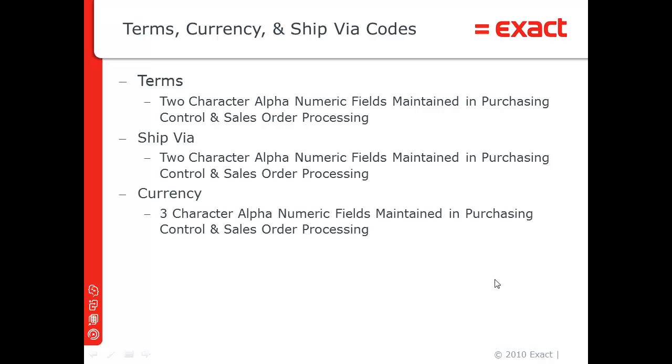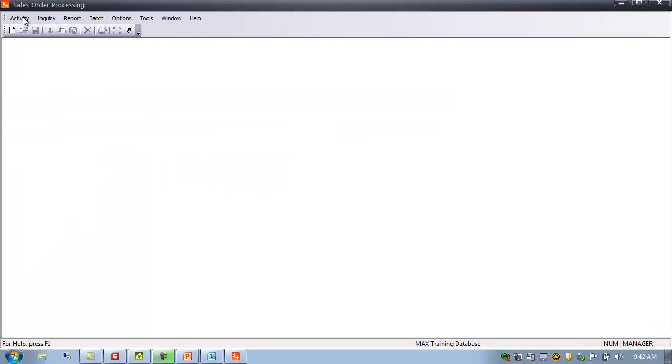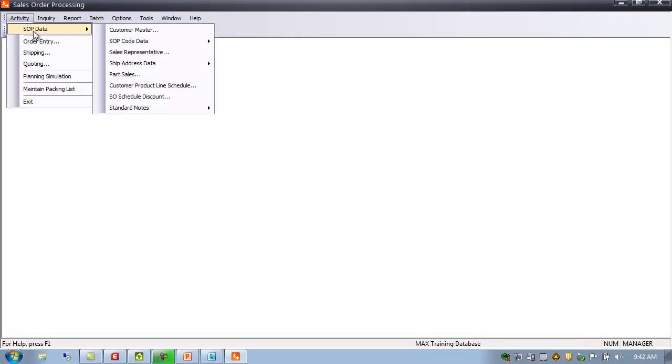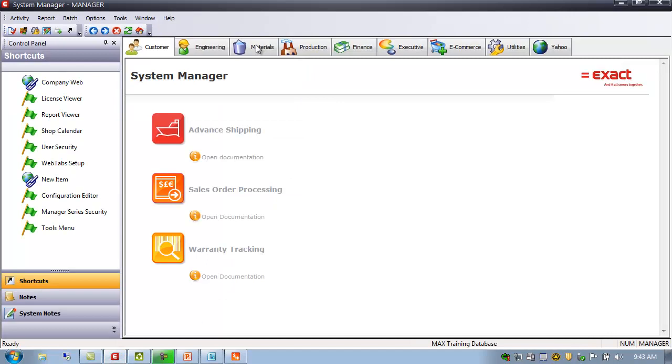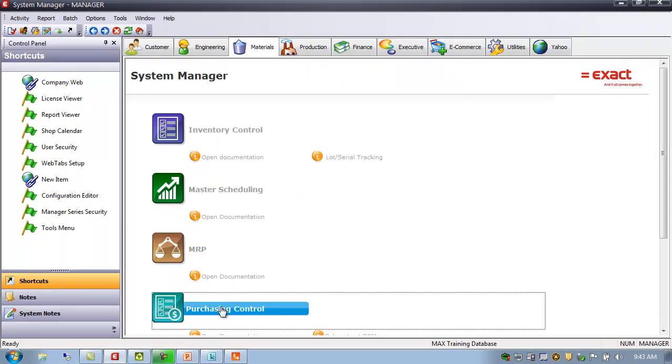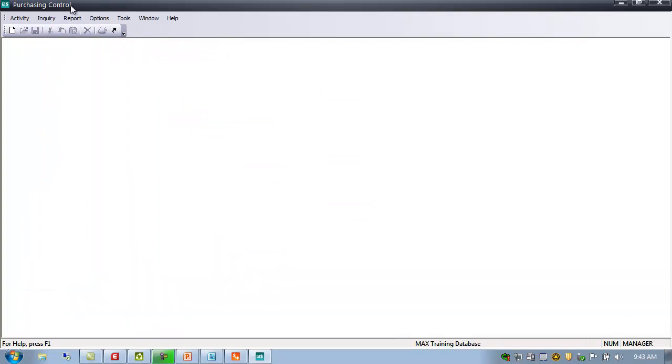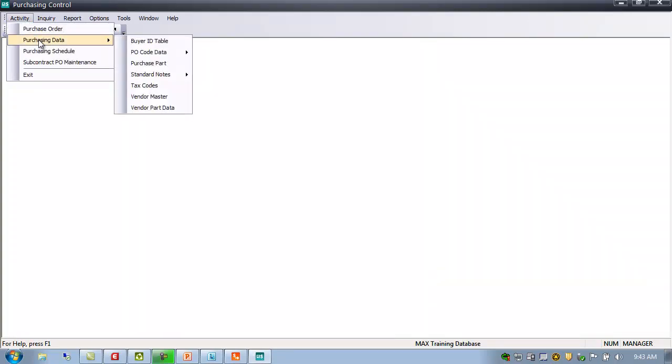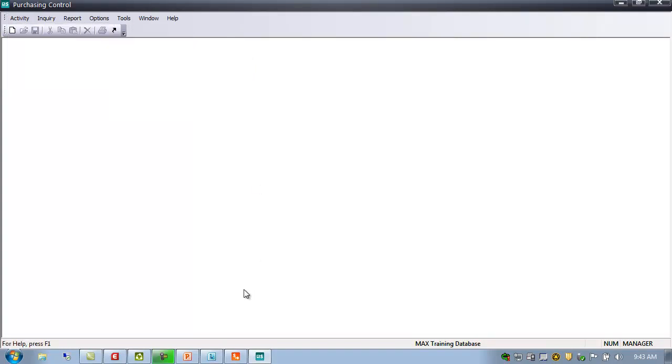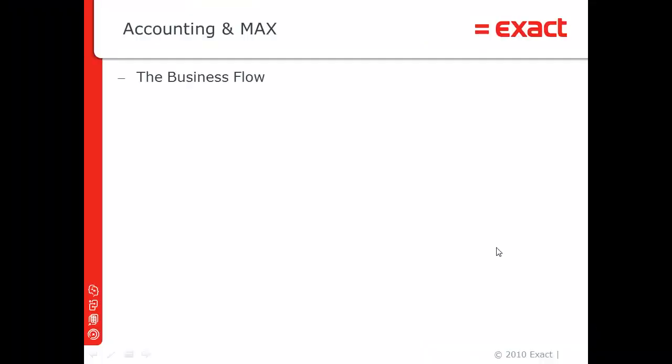The next thing is to set up terms, currency, and ship via codes. In sales order processing, under Activity, SOP code data, you can enter in currency, ship via codes, and terms. Likewise, in purchasing control, they're maintained under Activity, Purchasing Data, PO code data. So what you'll need to do is make sure that you set up your terms, currency, and ship via codes in both modules. Okay, now let's take a look at the overall business flow for accounting in MAX.